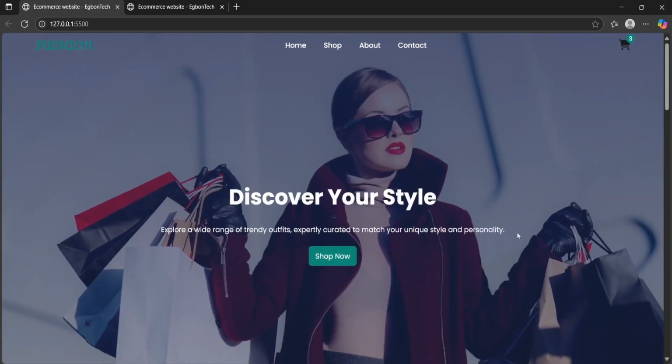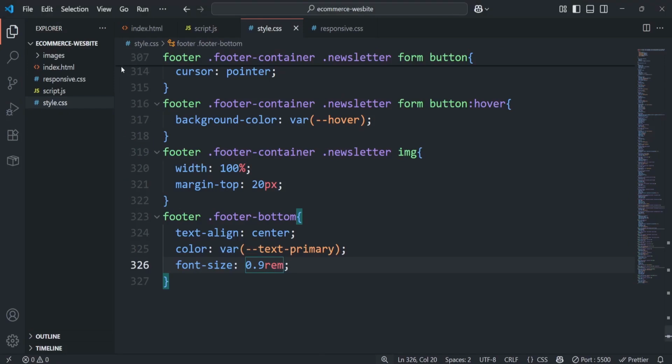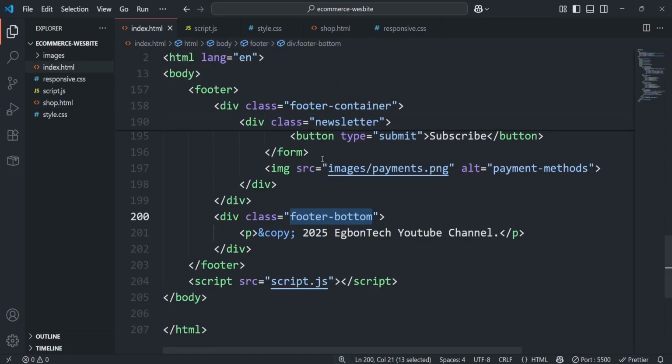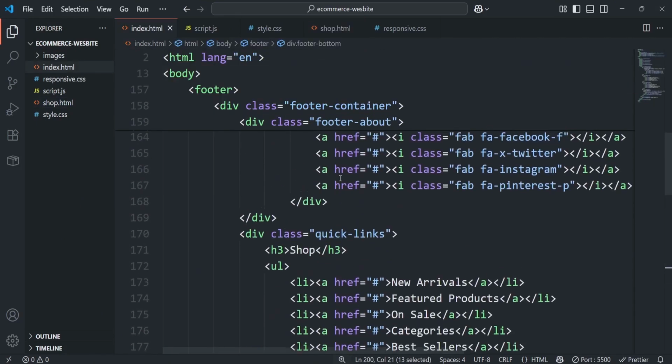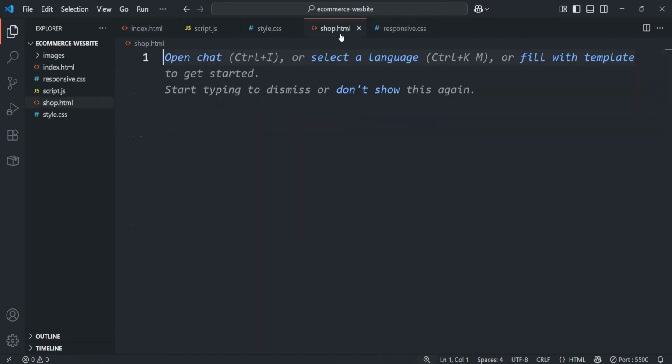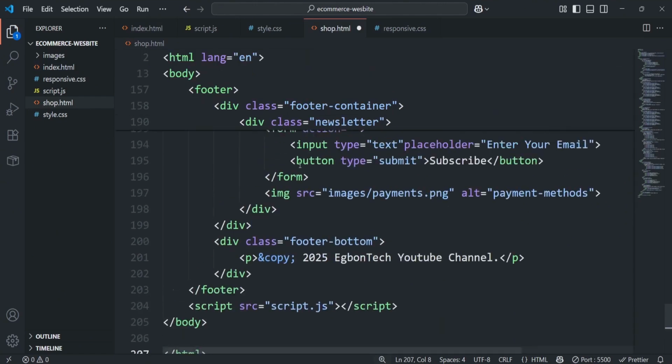Okay, so I'll go back to my Visual Studio Code. I'll create another file. I'll call this file shop.html. So I head to my index.html file. I'm just going to copy all the code we've written in this index.html file, copy everything, then I'll just paste that in our shop.html file.